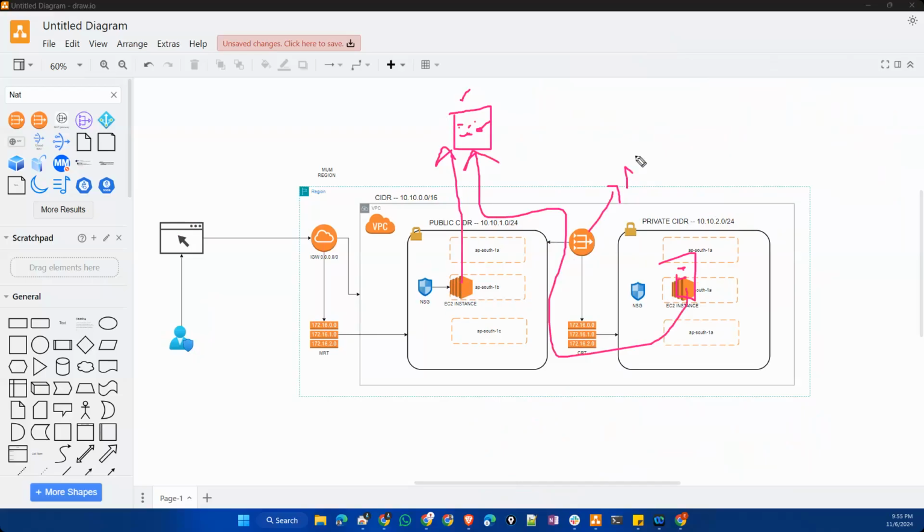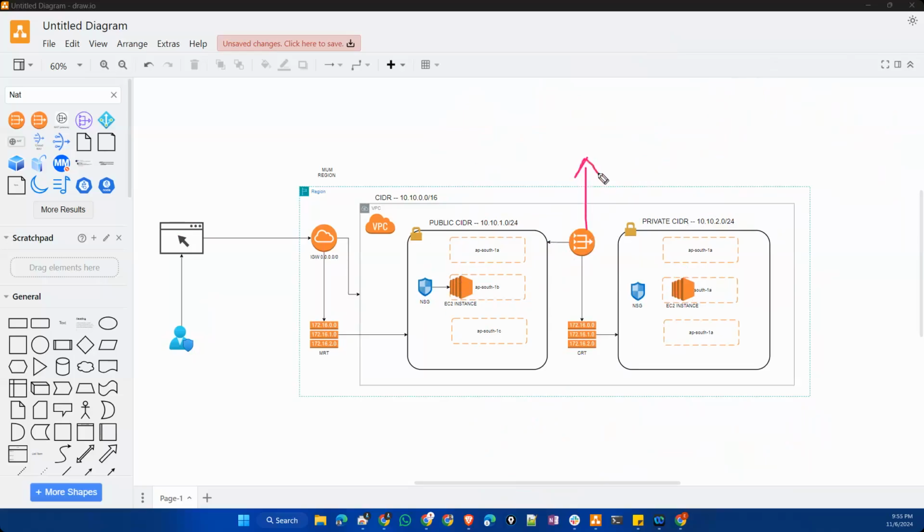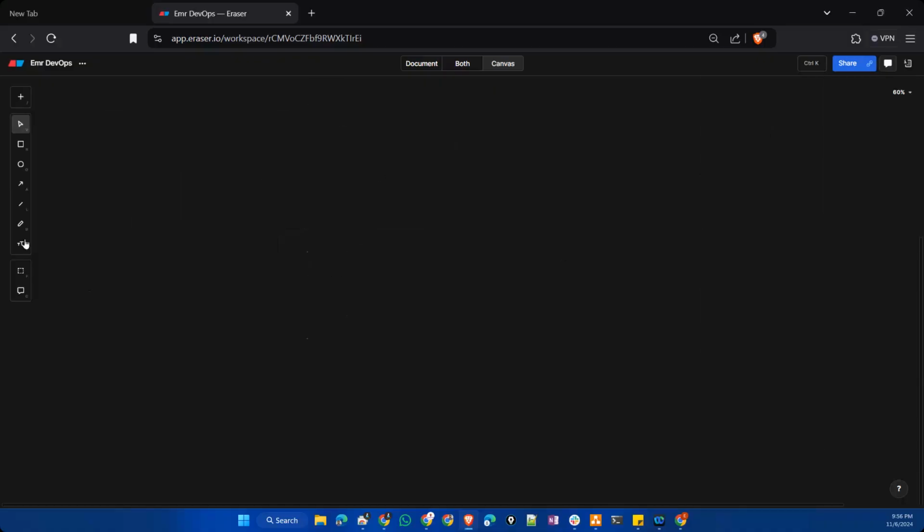This is a NAT gateway. What is it? What does NAT gateway mean? NAT gateway means network address translation. In networking terms, NAT comes in three types: one to one, one to many, and many to one. Here it is working like one to many. When you are creating this NAT gateway, what is the advantage of the NAT gateway? That is the first thing.